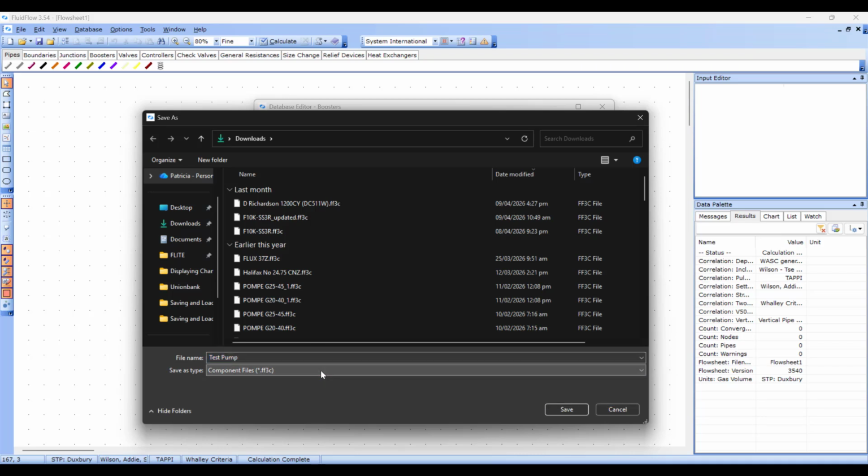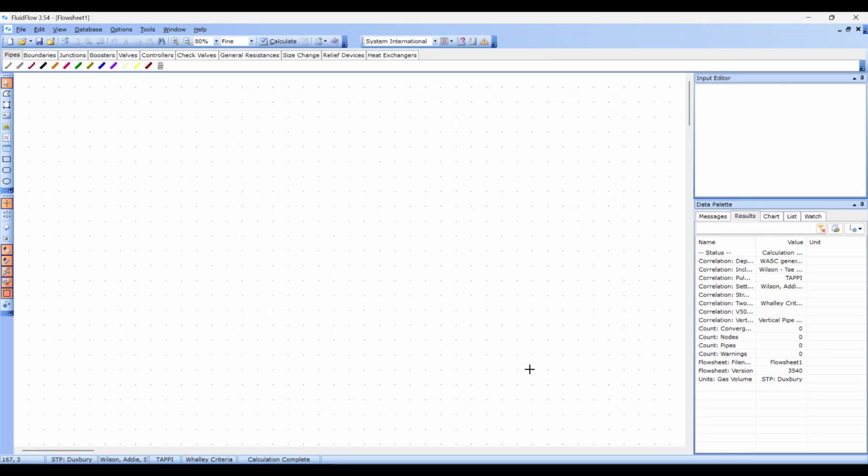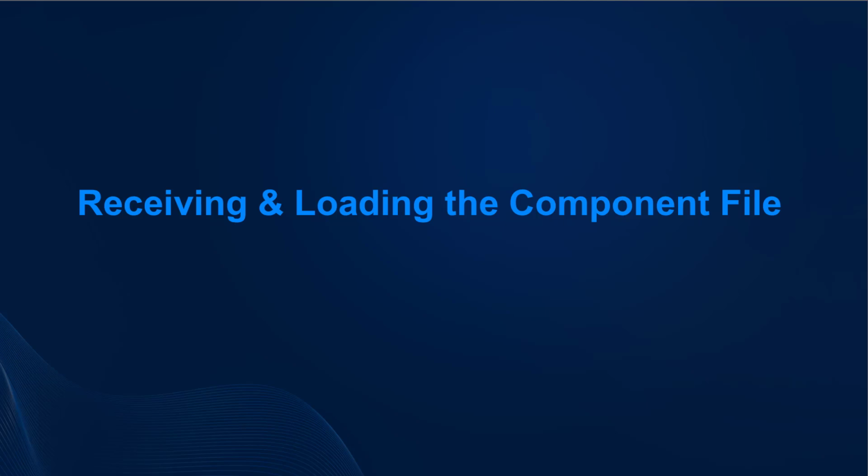One thing to note, component files are saved with the .ff3c extension. That's the file type FluidFlow uses for all component data. You can now share this saved file with your colleague by attaching it to an email or through your preferred file sharing method. On your colleague's end, loading the file is just as straightforward.